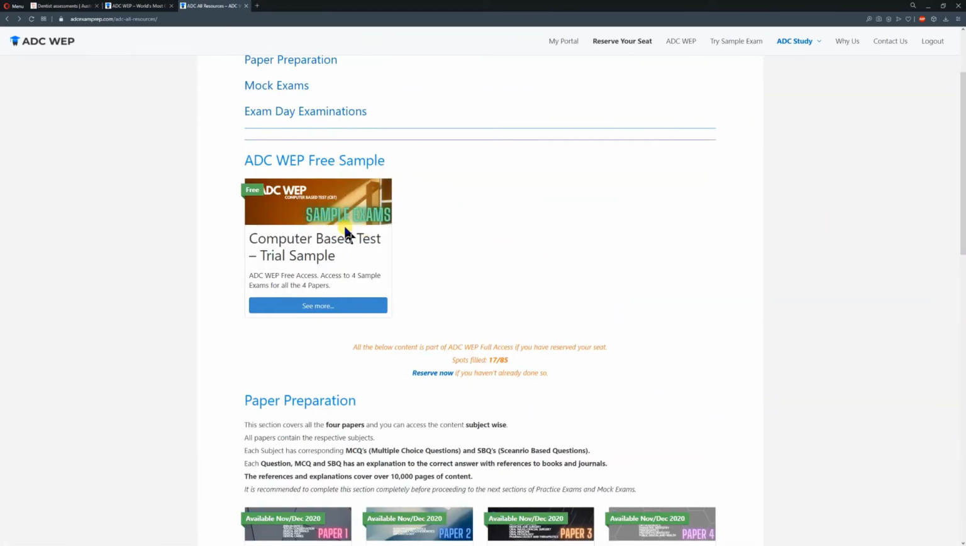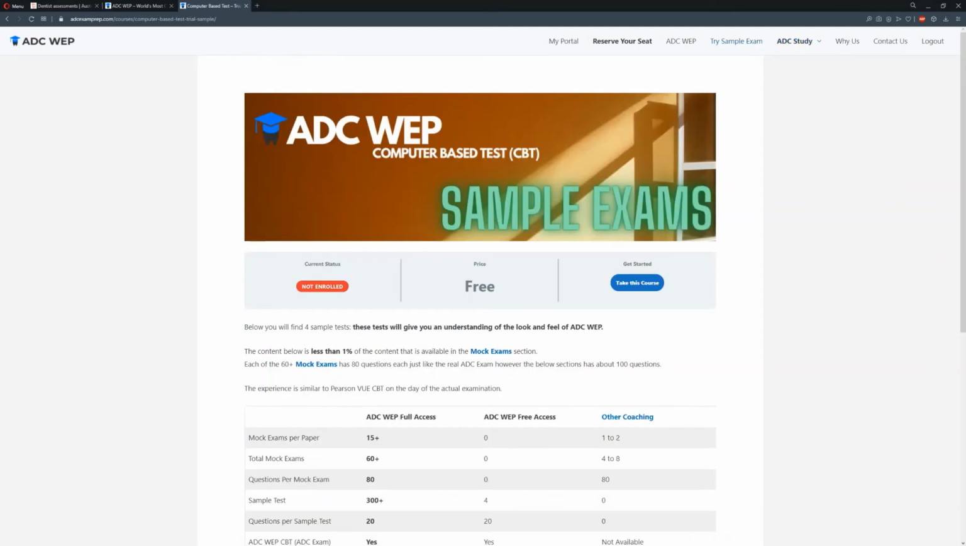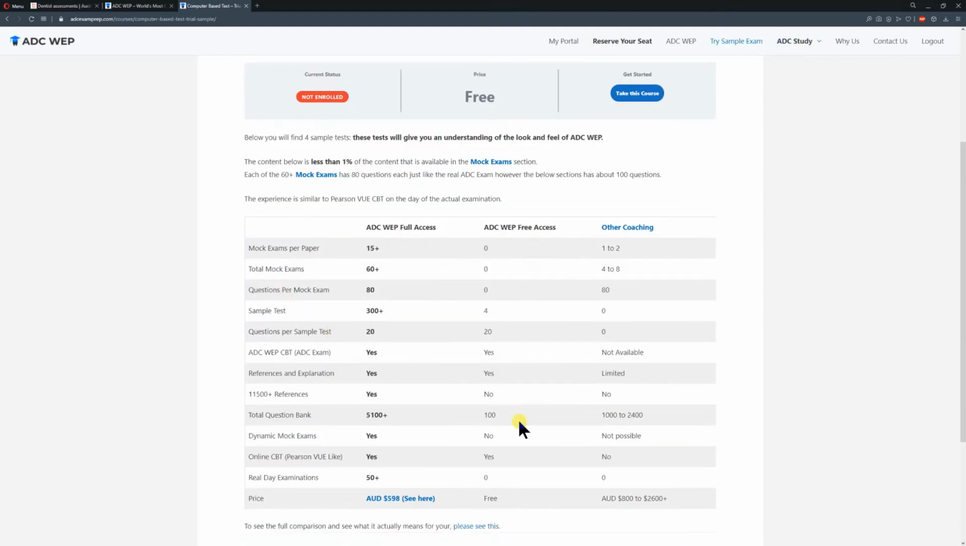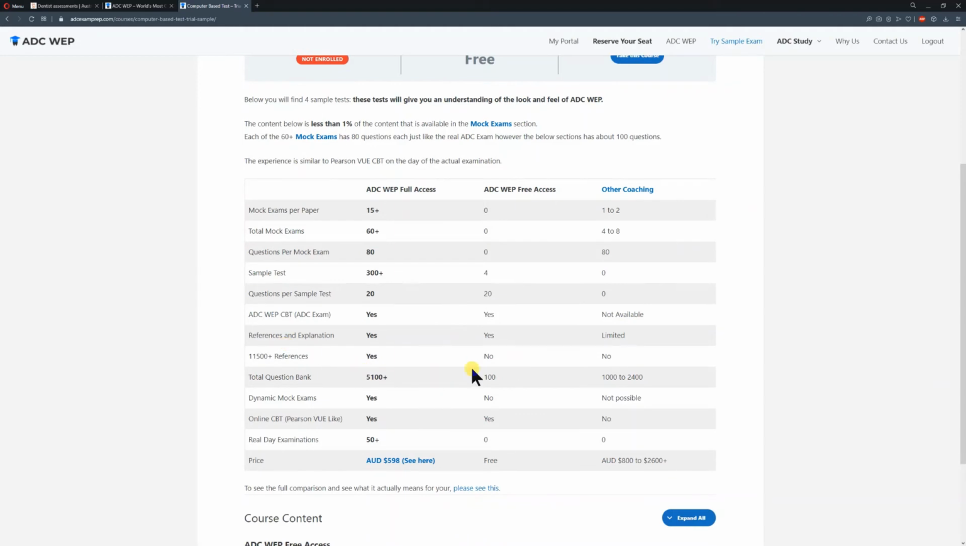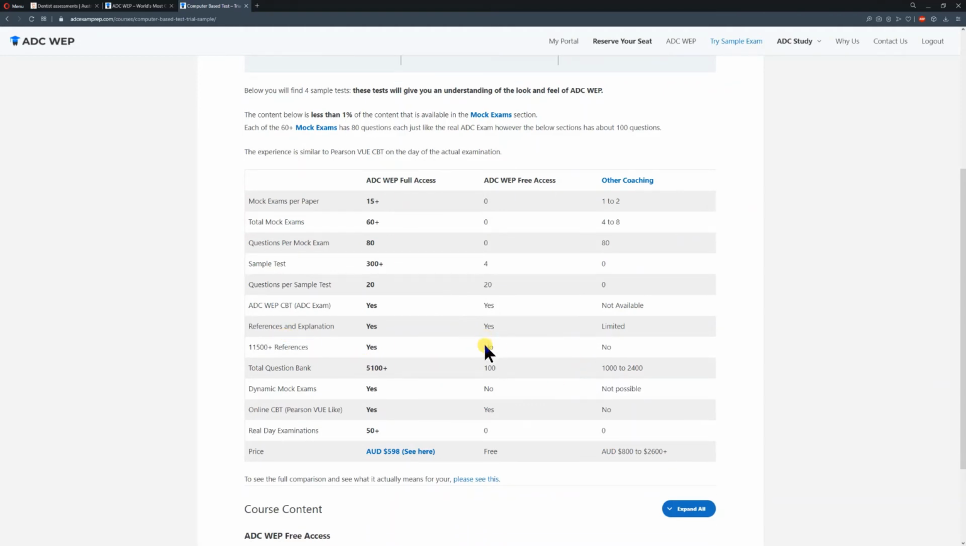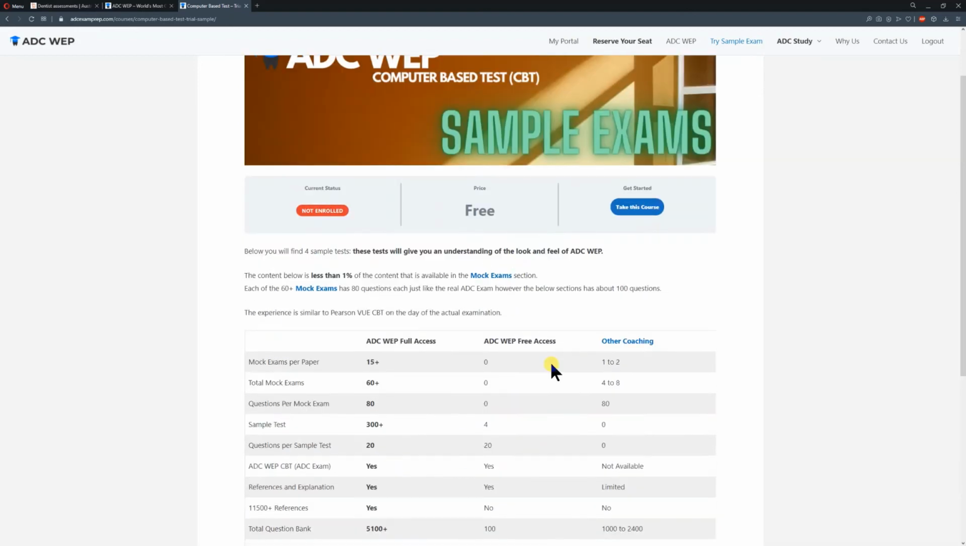Now, coming back to the sample exam. You can do the sample exam with a free account. You can do it just by clicking here, the try sample exam free, or coming here. So let me start with this. Now when you're here, you can actually see a small table that shows the difference between the ADC WEP, the content that we provide, and the content that the other coaching or the instructors provide. And you can see that there is a huge difference, especially given the price into consideration.